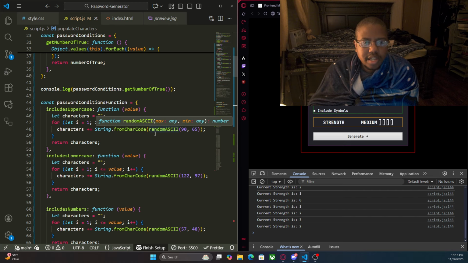And we'll return a certain amount of characters based on that value. However, I'm trying to remember how I determined which one is false and which one is true. It must be right here. Populate characters. Let populated string equal empty, true conditions equal password, let number of characters per equal math.floor, let remainder, object.keys for each key. Okay, this is how I decided it.